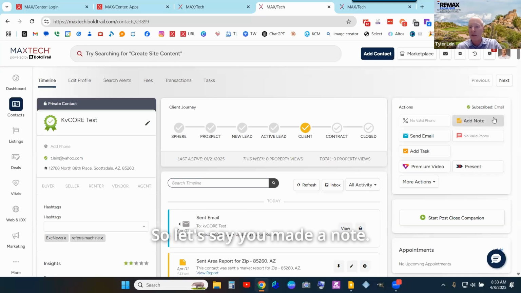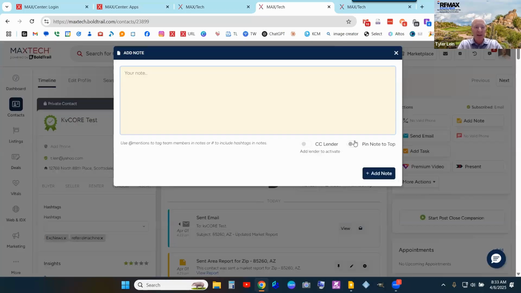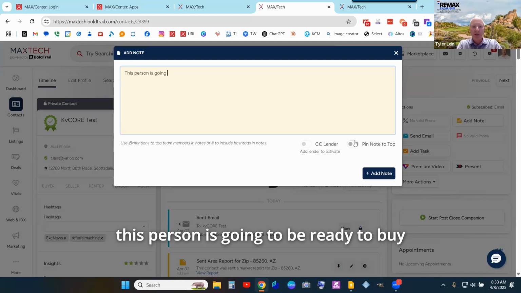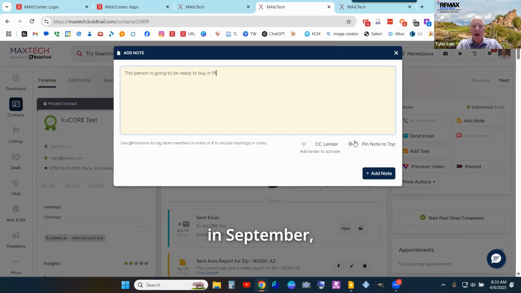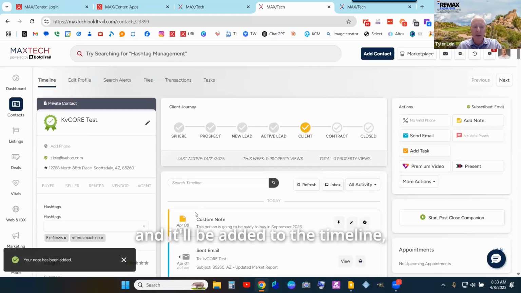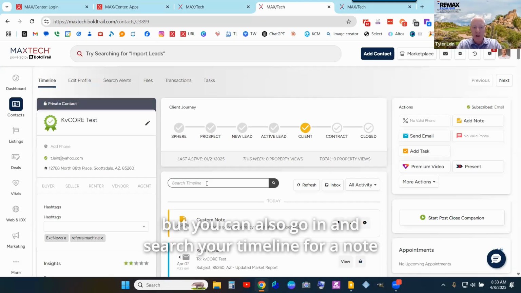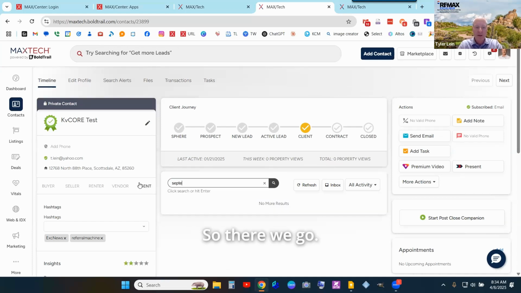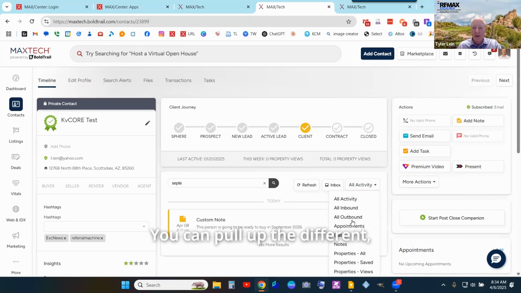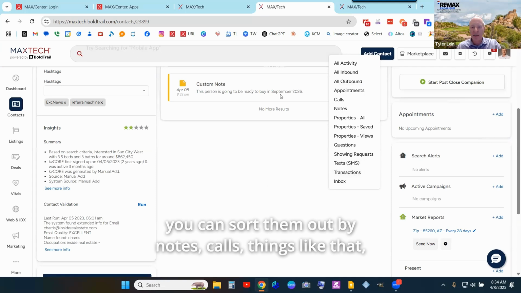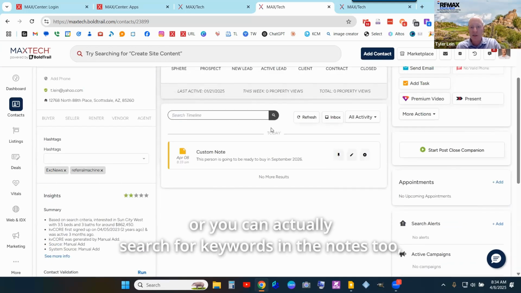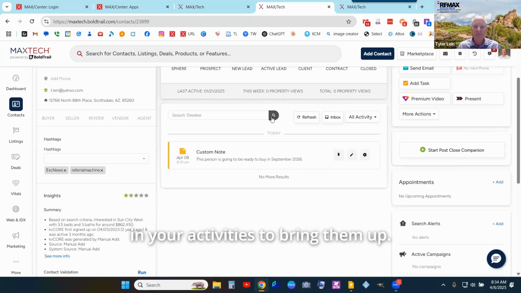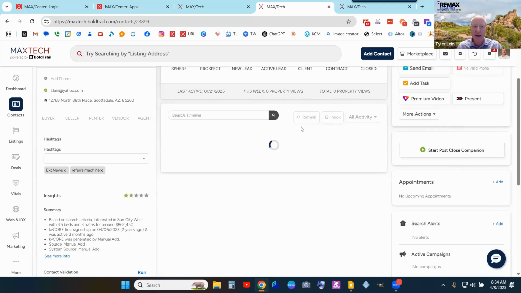So let's say you made a note. Over here on the right hand side, you can add a note and say, this person is going to be ready to buy in September 2026. Okay, so you can add that note and it'll be added to the timeline, but you can also go in and search your timeline for a note and it'll bring it up. You can sort them by notes, calls, things like that, or you can search for keywords in your activities to bring them up. And then refresh will just bring everything back to the way it was.